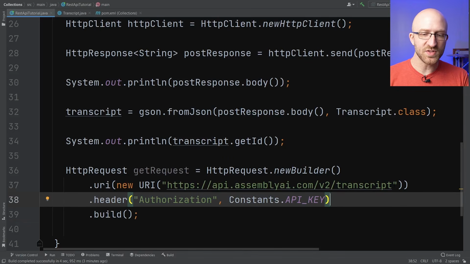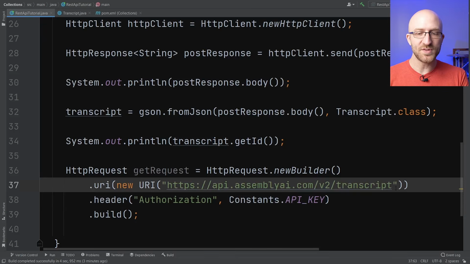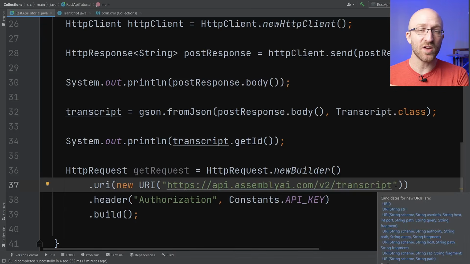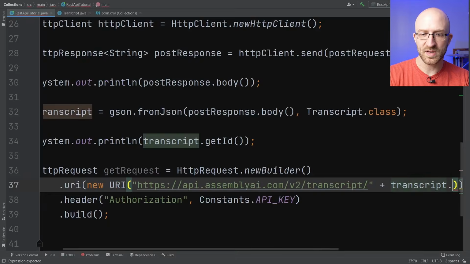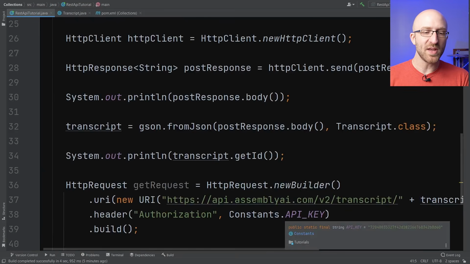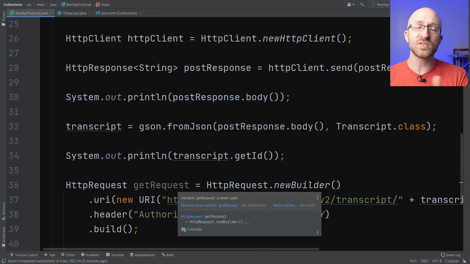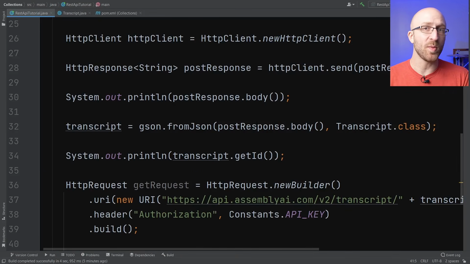But we do have to change this URL a bit. Remember that we have to append the ID of the transcript that we want to get to the end of this URL here. So we'll just do plus transcript.getID. Now we can actually send this GET request and store the response in pretty much exactly the same way that we did with the post request.